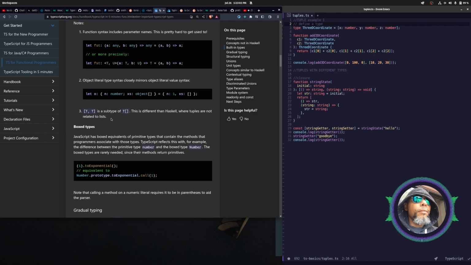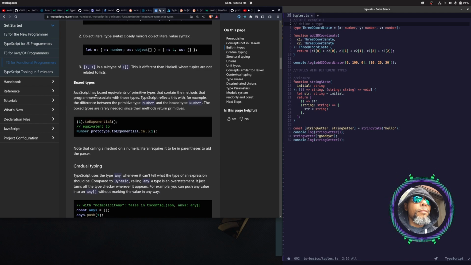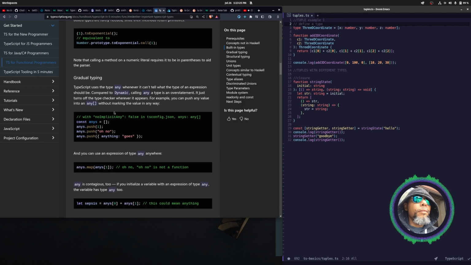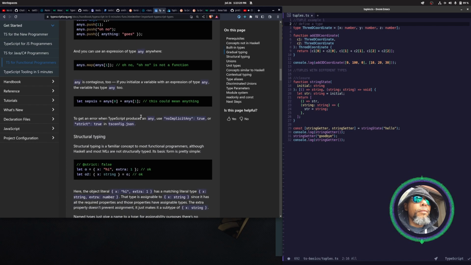TT is a subtype of T. This is different from Haskell where tuples are not. I don't care about Haskell. Why are you talking about Haskell? Move on. Box types. JavaScript has a box equivalent of primitive types that contain the methods that program associated with those types. TypeScript reflects. Example. Gradual typing. Where did this come from? Gradual typing. Array.maps. That's sepsis. Yeah, sepsis for real.